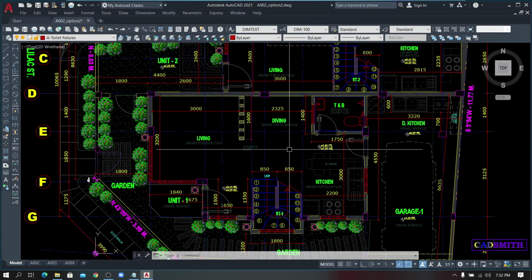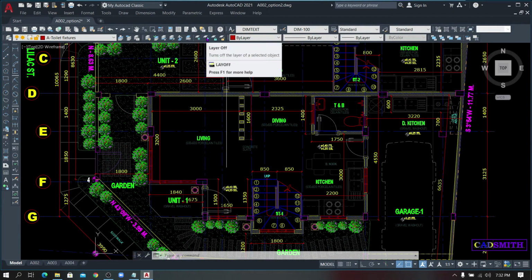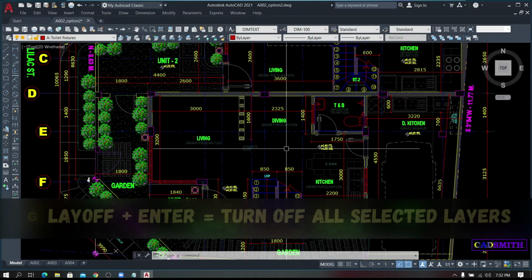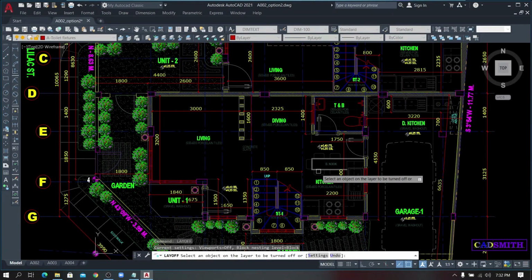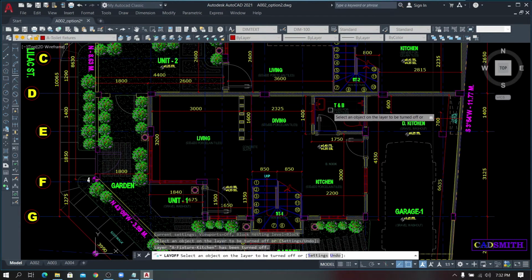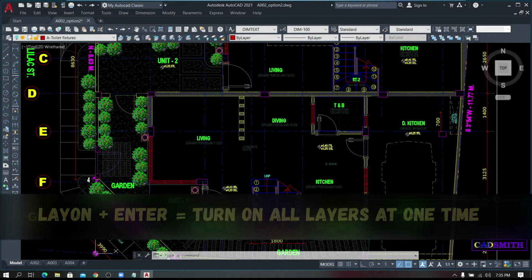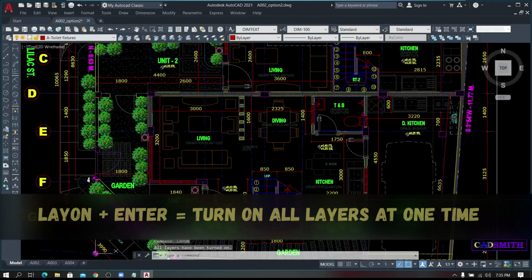When you need to turn off more than one layer, you don't need to click one layer, then turn it off here, then another, then turn it off here, and again and again. Simply click this layer off icon in the Layers 2 toolbar or type lay off. Enter and select all the layers that you need to turn off. And when you want to turn everything on, type lay on. Enter. And everything will be turned on.